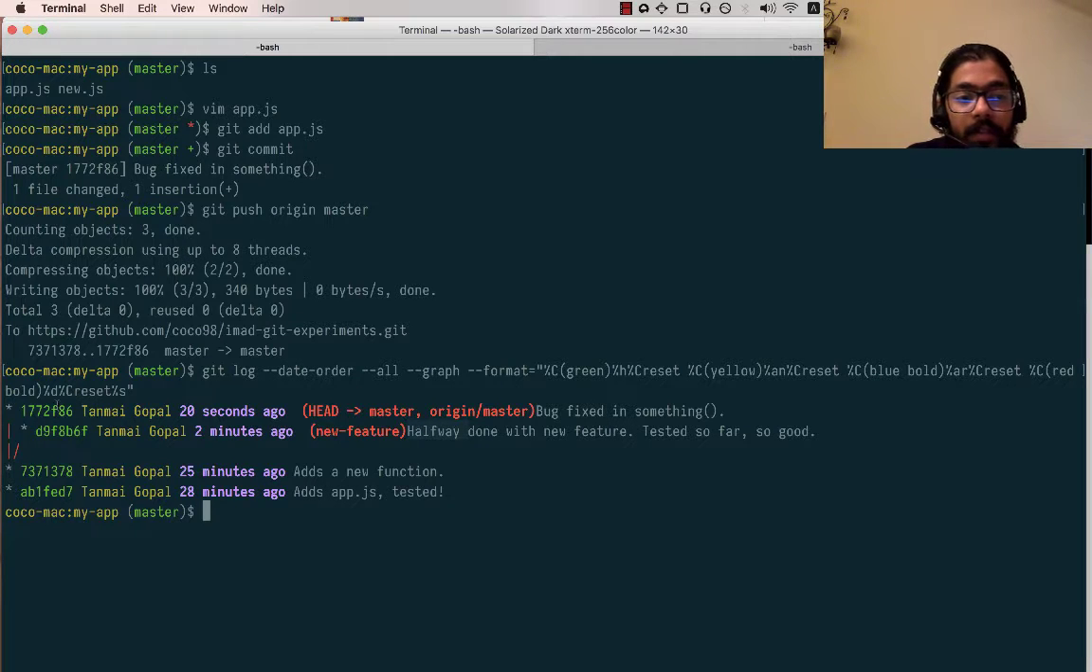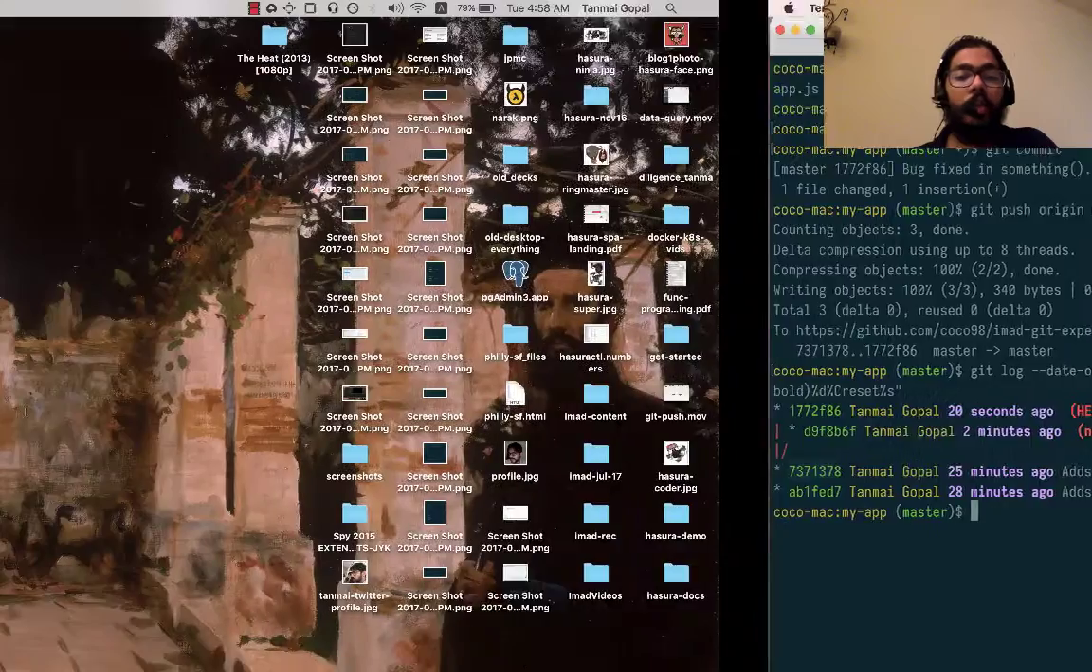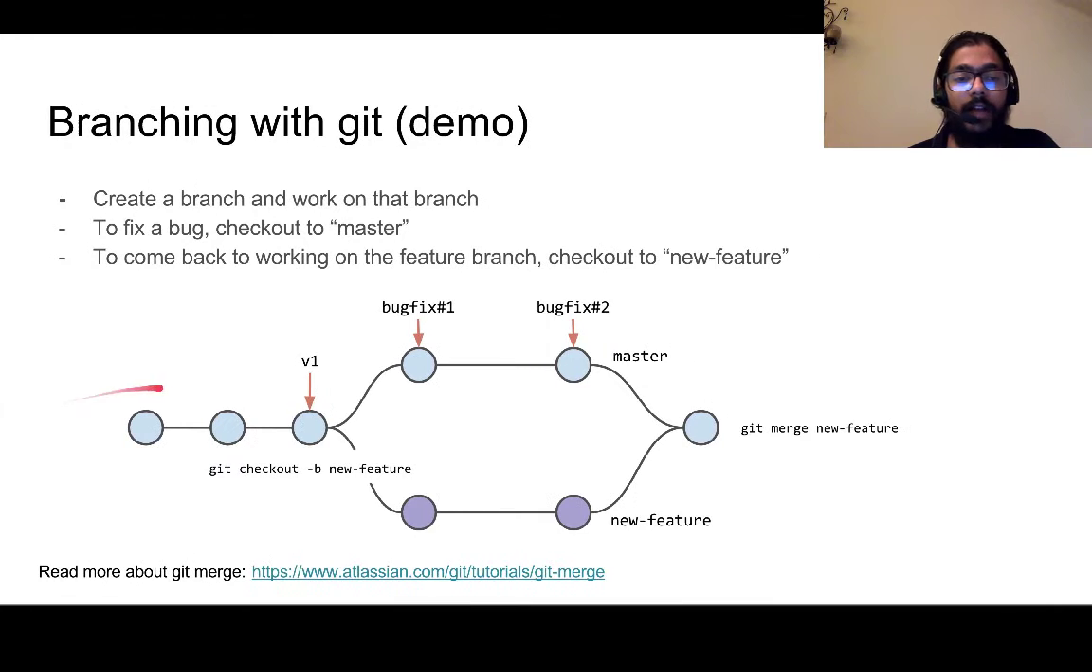So the state of the repository at 1772 and D9F8 have nothing to do with each other, but they originated from the same common commit, and they are now in two different branches. So what I'm trying to show you graphically is, let's say this is where my new feature is and this is where I've made a bug fix. They're on two different branches. They both come from the same commit.